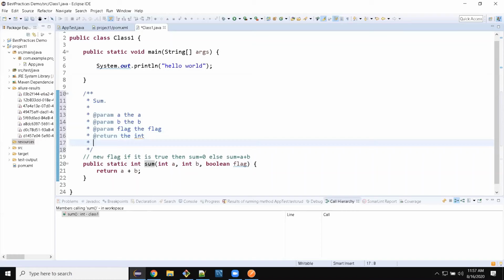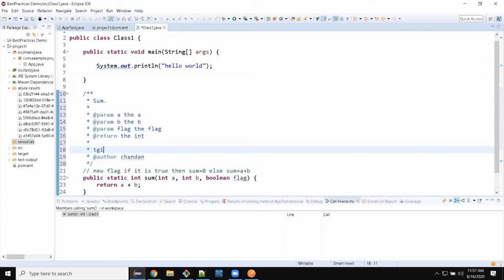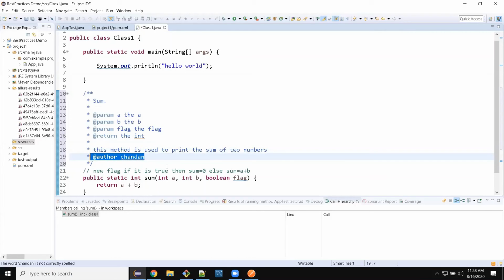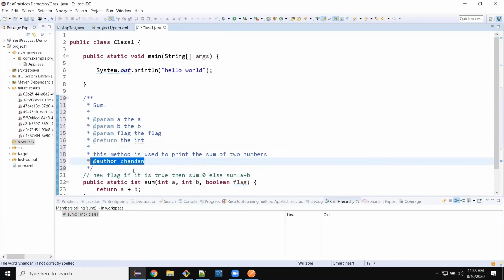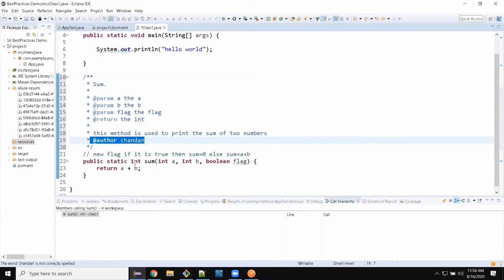It does not have an author, so just add the author also. And if you want some custom details, like this method is used to print the sum of two numbers or something like that. Why is it needed? Author is important because your team will reduce and increase over a period of time. And if something happens, I need to know who wrote this test case, because the person who wrote this test case will fix this issue faster compared to a new person.